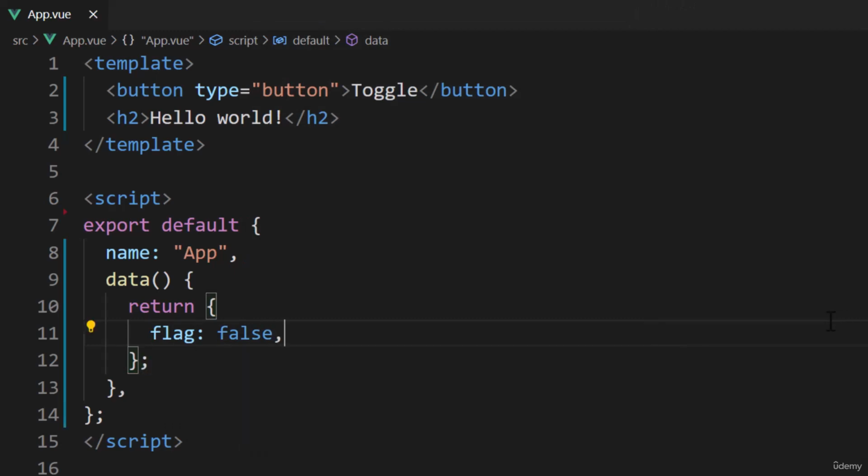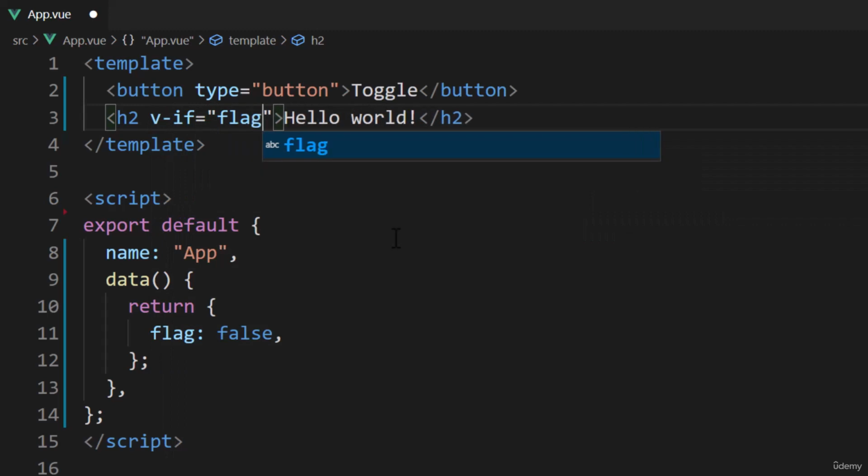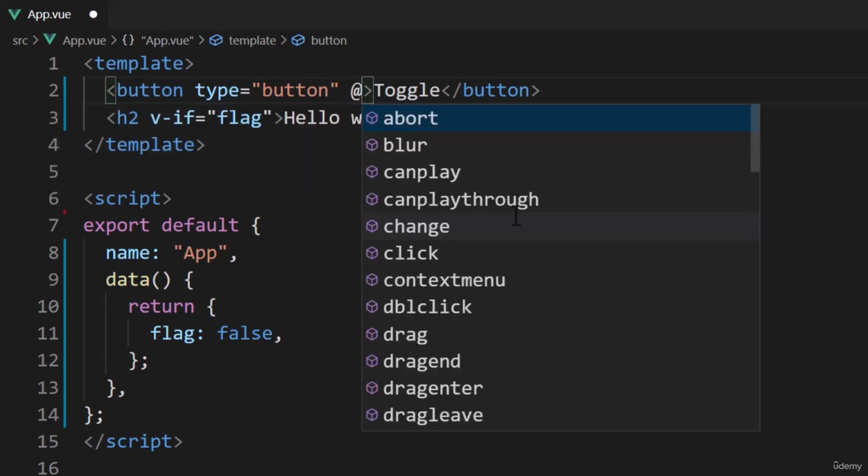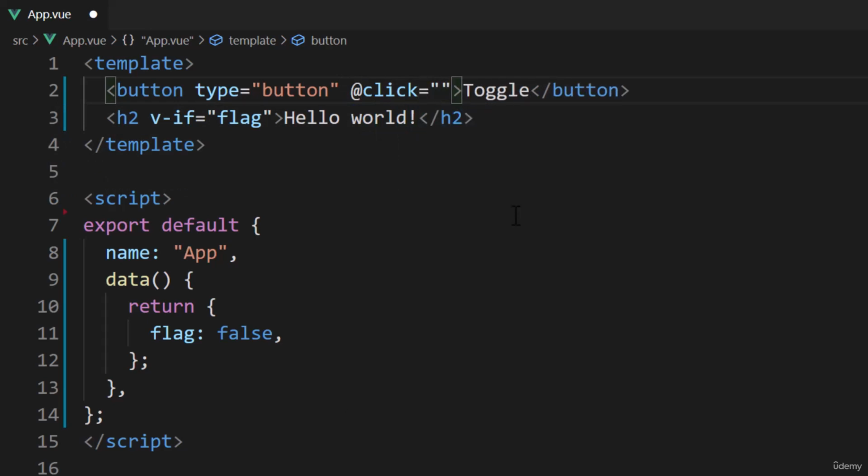With a flag set, we'll add the v-if directive to the h2 tag. The expression will be set to the flag data property. This expression will make the element toggleable. It'll always remain hidden because the flag property is set to false. Therefore, we'll need a way to flip the value. We'll listen for the click event on the button element. Create an expression that'll set the flag property to its opposite value. This expression is a very simple JavaScript trick to toggle the Boolean value of a variable.